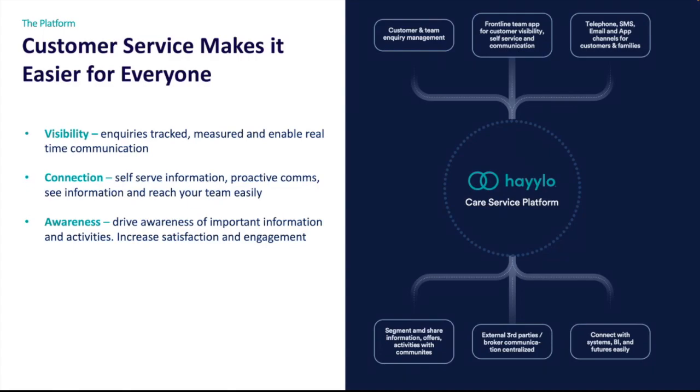It's about connection. So as we move to more of a customer-centric care environment, it's about self-serving information. So am I able to access my care plan, access information about my services, whilst also enabling teams to start to proactively communicate with clients around when things are changing. It's enabling clients and their families to be able to see information, and for teams to be able to reach them very easily.